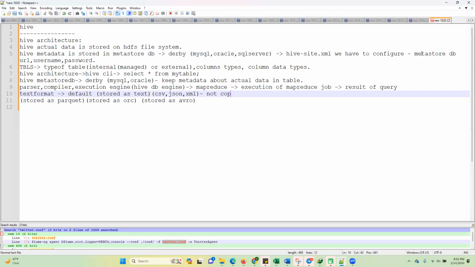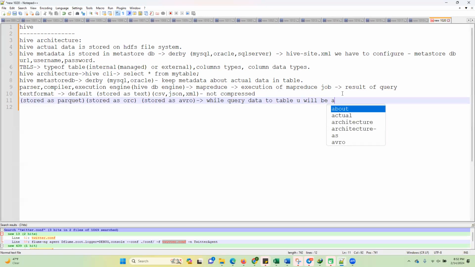As it is, whatever data you look at in the file, same data you will look at in the table. But compressed one, where the underlying storage, your data is compressed, but when you look at it in the table with a select query, you will get human readable data. While querying the data in the table, you will be able to read it. But the underlying file, delta.